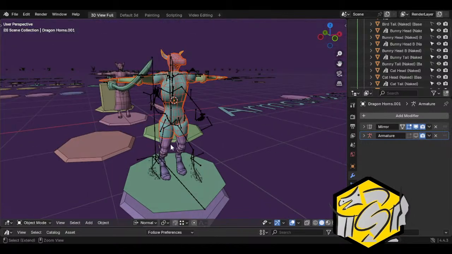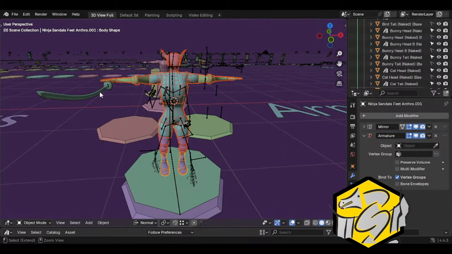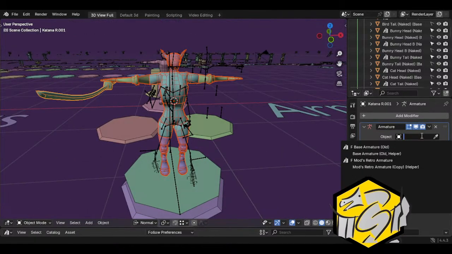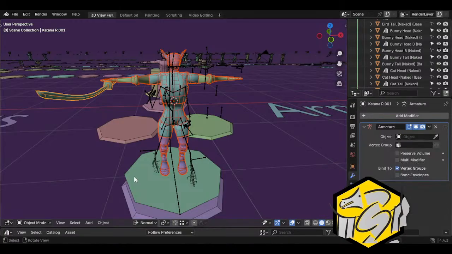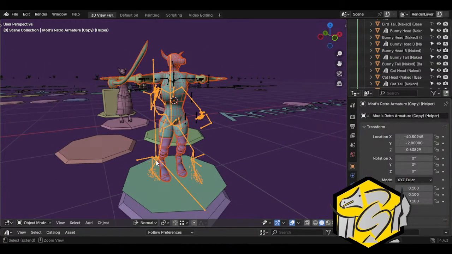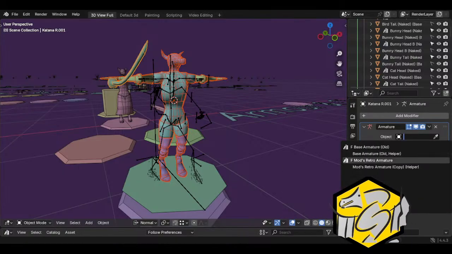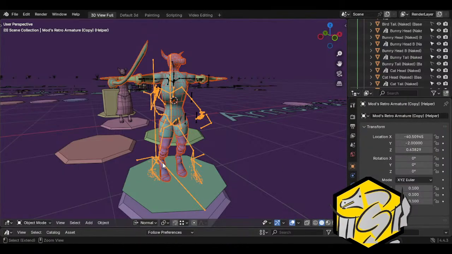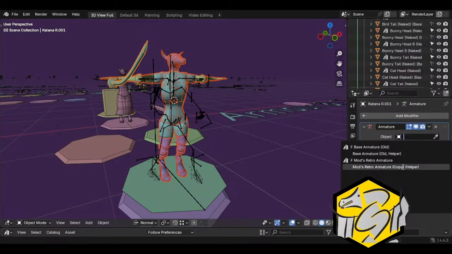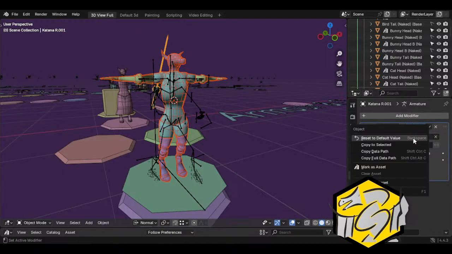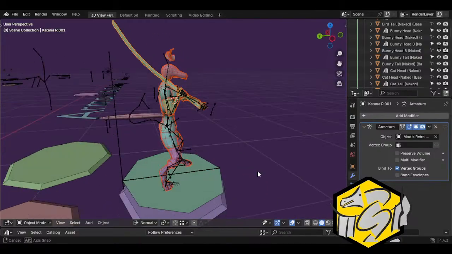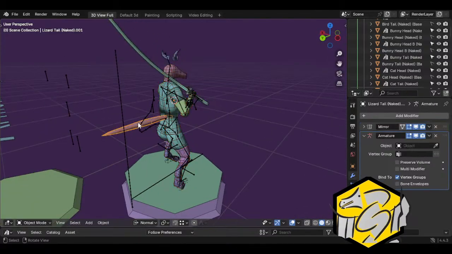All right, well, there's a workaround. So if you select everything, you can just pick the armature. What is this armature called? The helper. Is it copy helper or helper? It's copy helper. Copy helper, and then just have a copy to selected. There we go. No, I forgot about the tail. There we go.